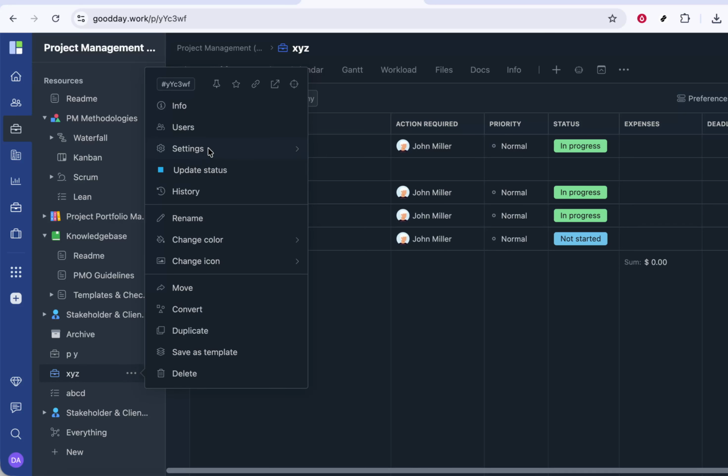Once that menu opens, look for the option labeled Settings. This is the central place where you can configure details and behaviors for that task or its project. Click on Settings and a new panel or window will open, depending on how you have GoodDay laid out on your screen. Inside the Settings area, you'll see several sections or tabs. What you're looking for now is the section called Workflow.